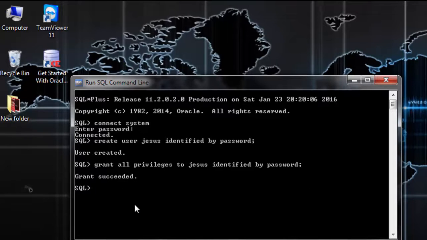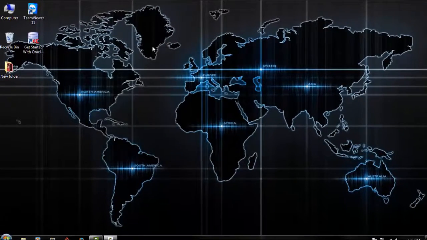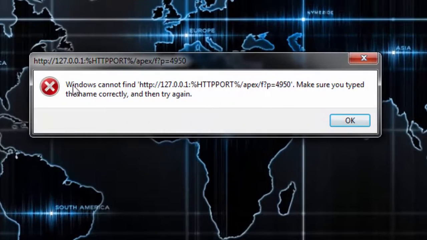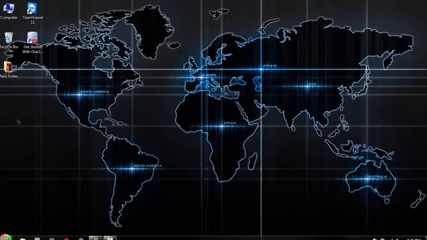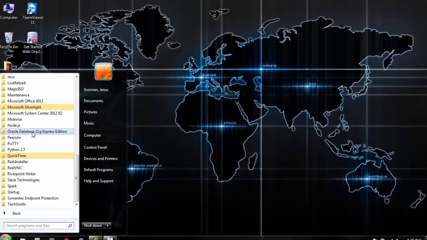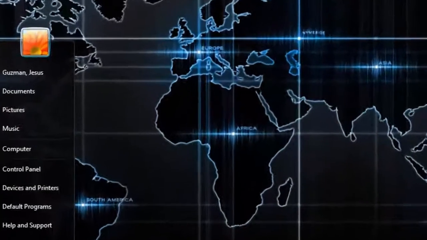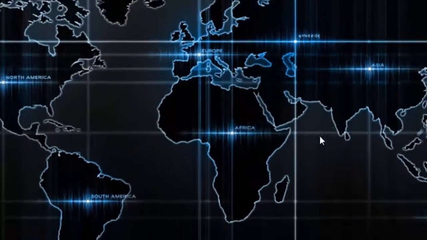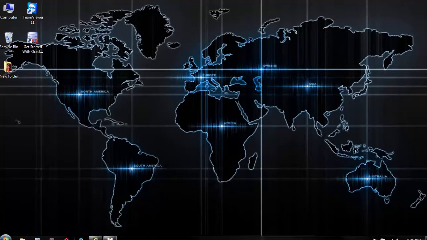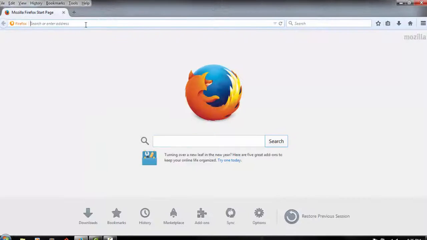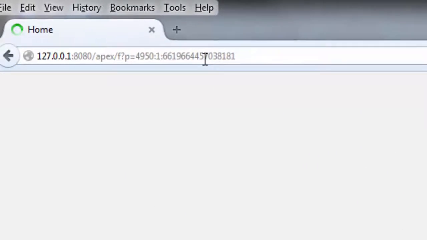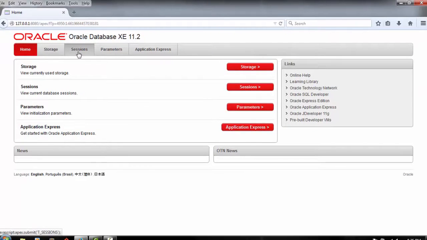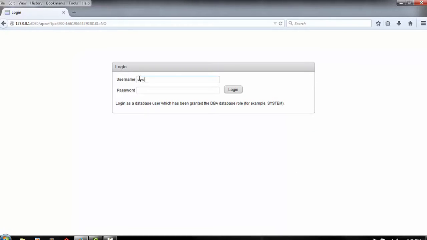So now you can exit, and then you can connect with connect Jesus or with your own username. I did see a lot of people having issues opening that get started. This is because there's a directory, from what I read, but don't worry about it because there is a link that you can use, and I'll put it in the comments below. So we'll open up a web browser, copy that link, paste it in your address bar, and then click on one of these tabs, and you're going to sign in with the system username and then the password that you created on installation.